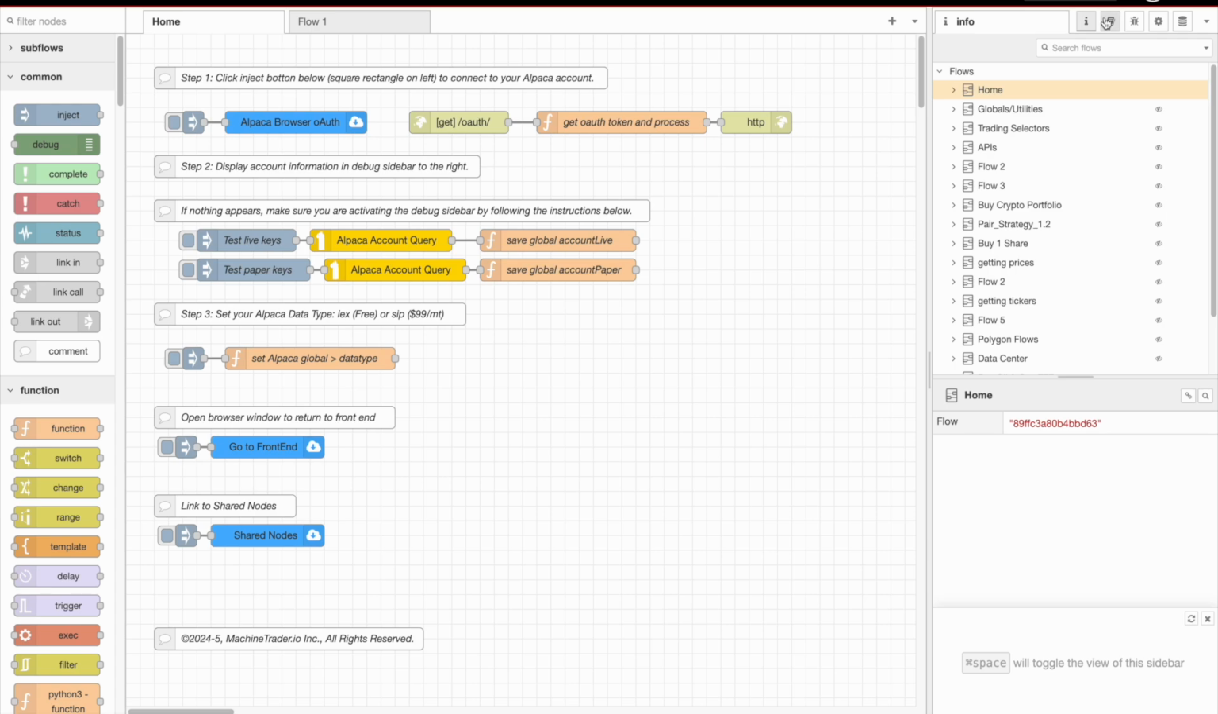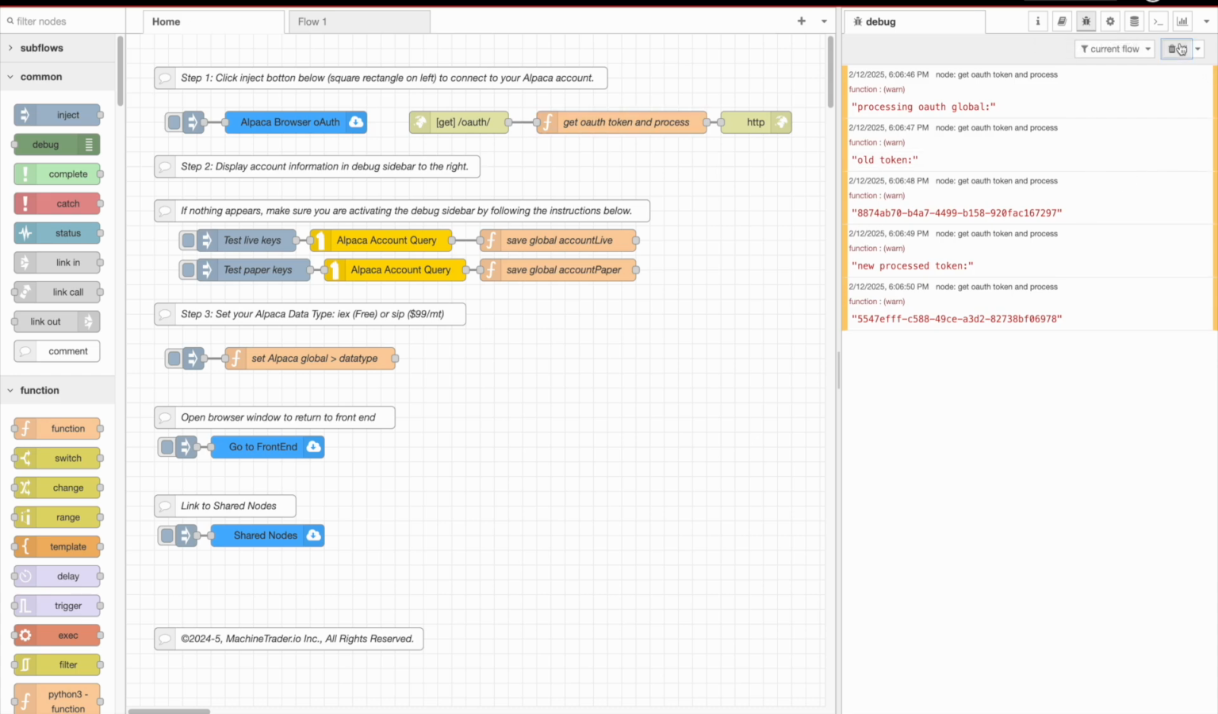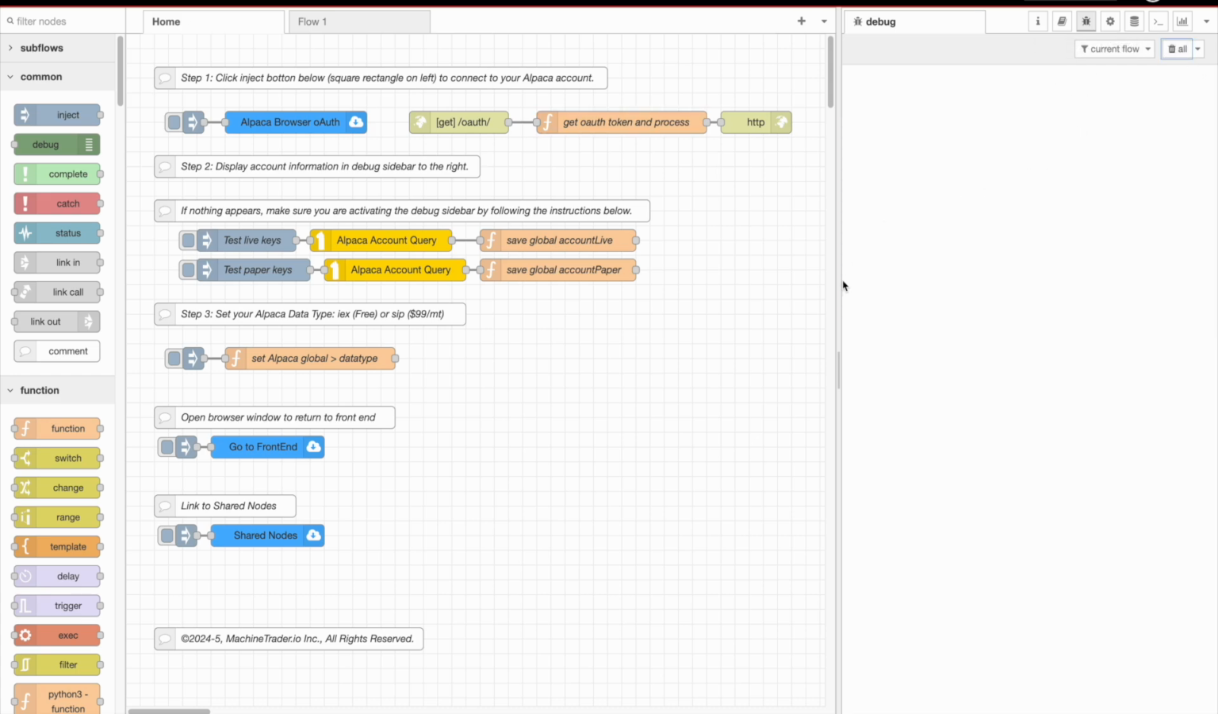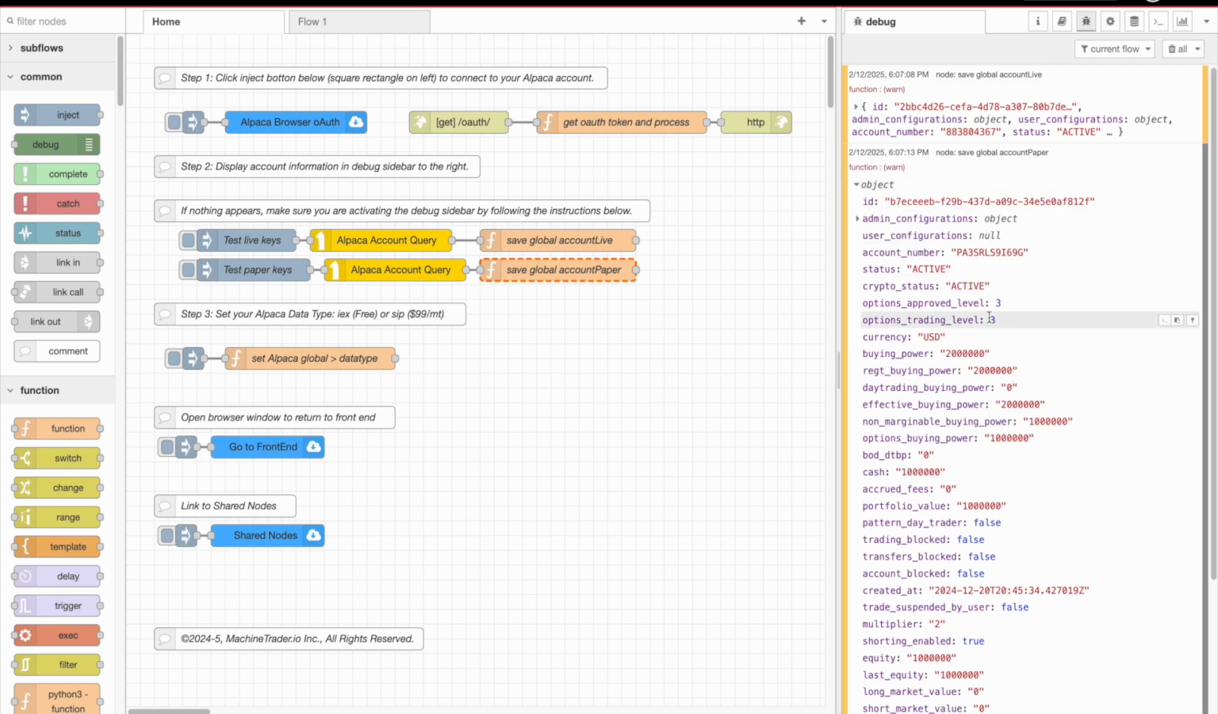To confirm that we actually have been successful in doing this, we're going to navigate to the sidebar to this little bug icon, which is our debugger. When I click this, this will show that I have now connected to a live account. And this will show that I've connected to my paper account. And it shows various balances. So if that in fact works, then you have successfully connected your accounts, which concludes this lesson.